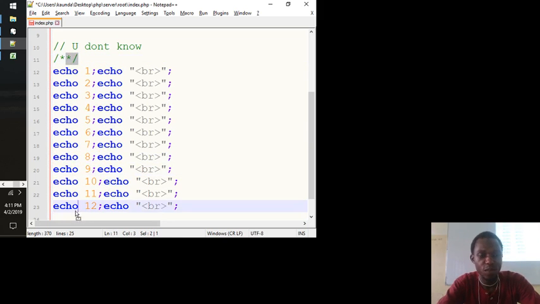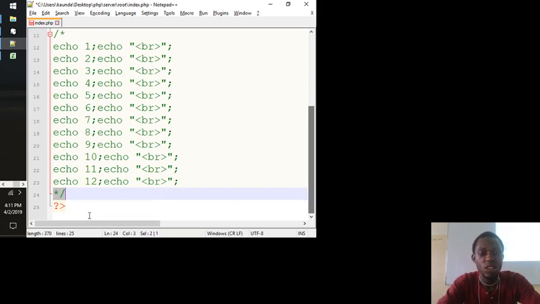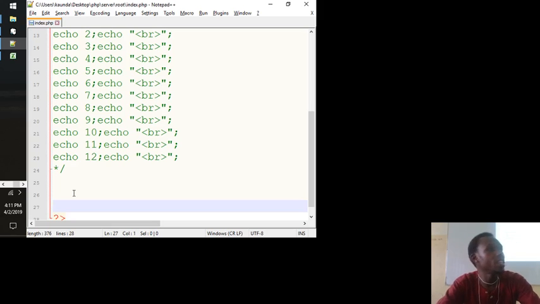Cut this one, bring it here to make it a comment. So we want to achieve this same thing, but this time using this for loop.